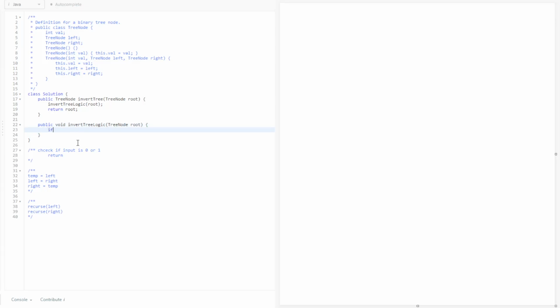So we're going to check if root is equal to null, or I guess left is equal to null and right is equal to null. There's no isLeaf method in this implementation of tree node, so that's how I will check.